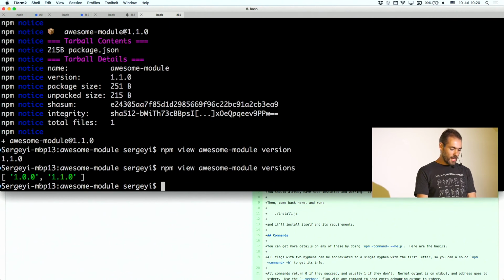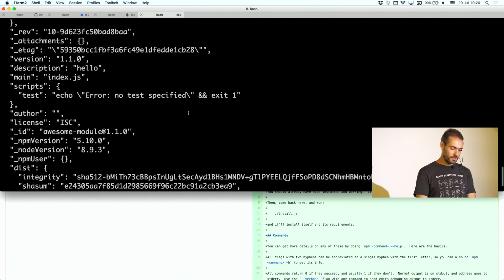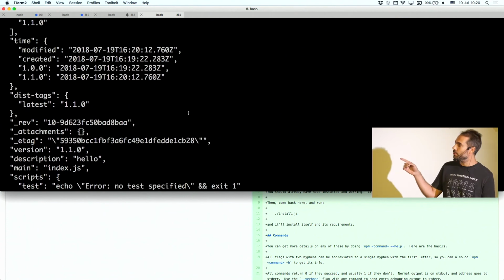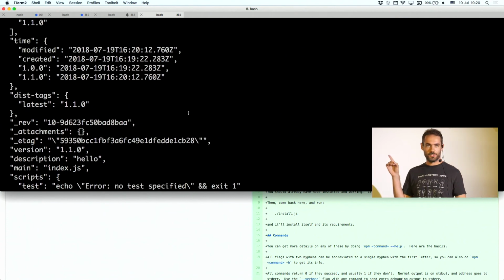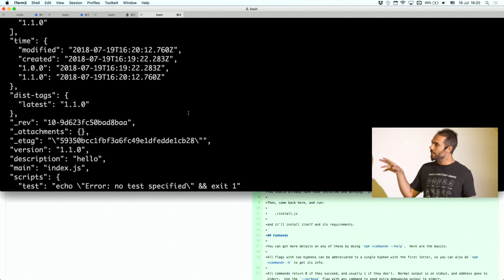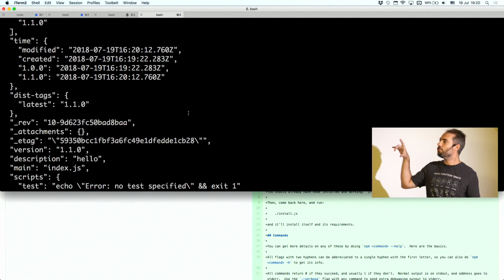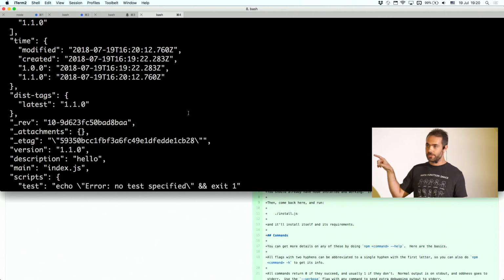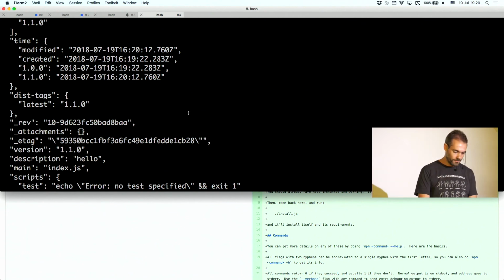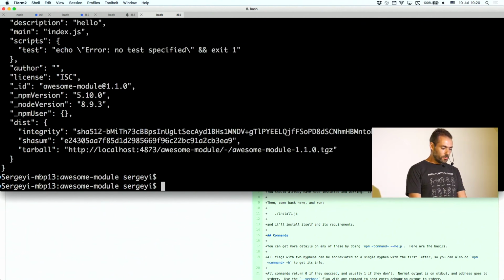Sorry about that. I also can see this in a JSON format. I'll show it as well. I can do --json, and I will see all the data in a nice JSON format. This is sometimes very useful because sometimes you have so many versions of the package, or so much data, that it only shows some part of it. But if you do --json, you will always get the whole info.